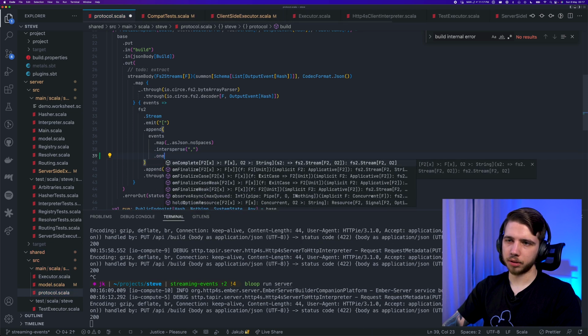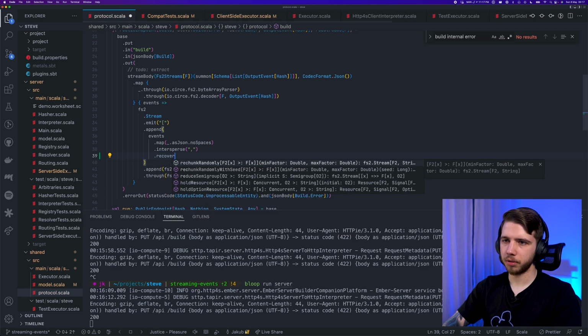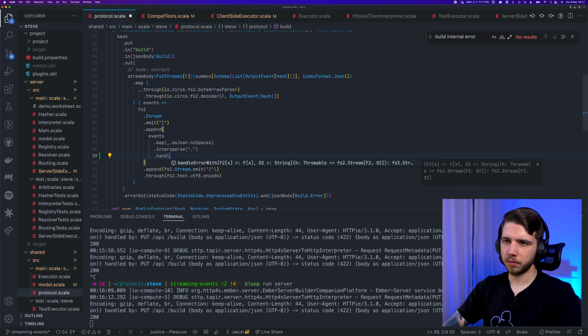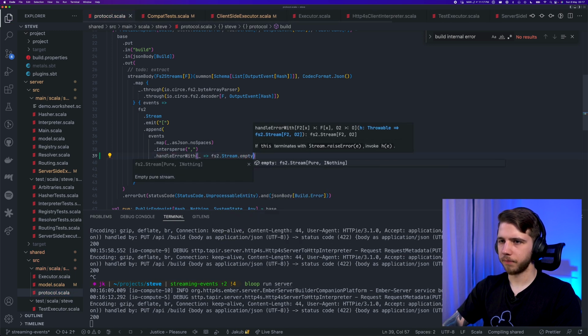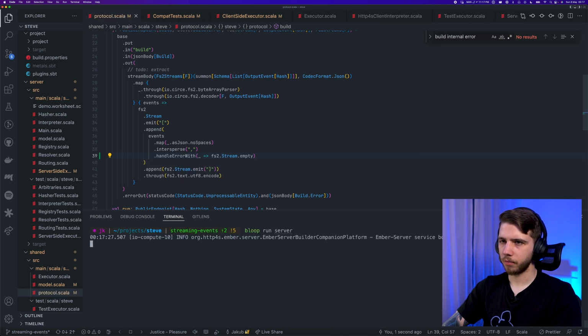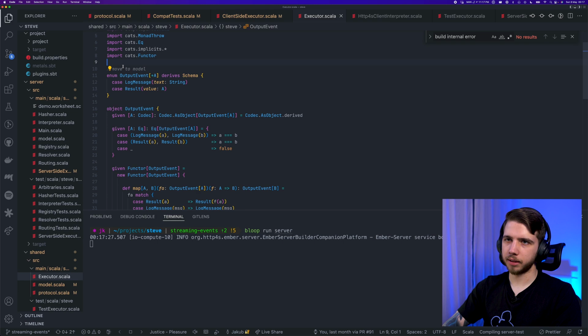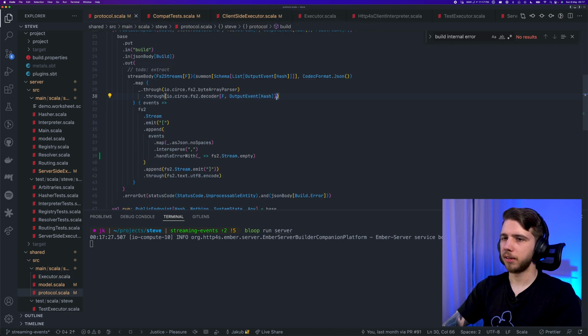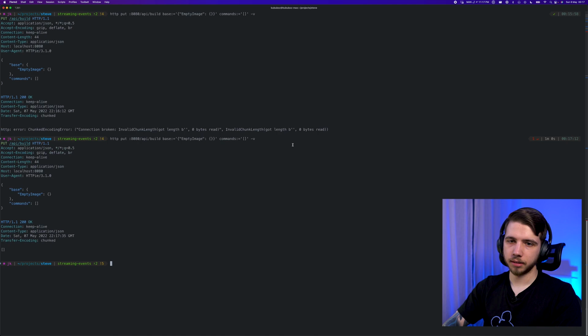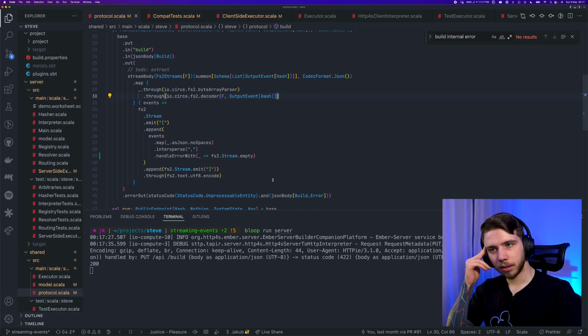So what if we do some on error or recover with, handle error with? So like this and then stream empty. So we might have to add a case here that's basically just a throwable, like a failed thingy. Okay, that helps. That's good. So I suppose it just hangs at this point, which might or may not be a ticket worthy issue. I wouldn't say it's the expected default behavior, but it happens.